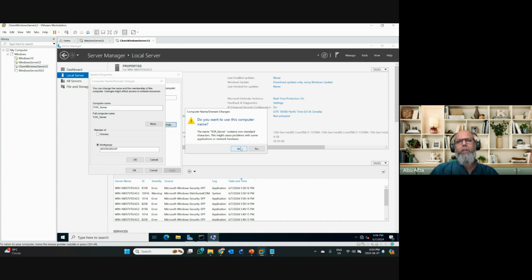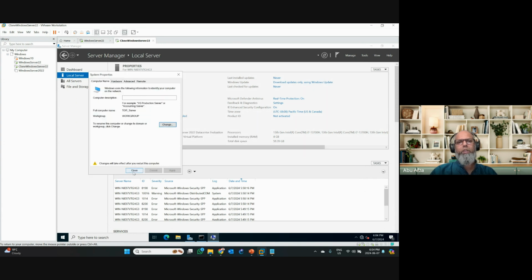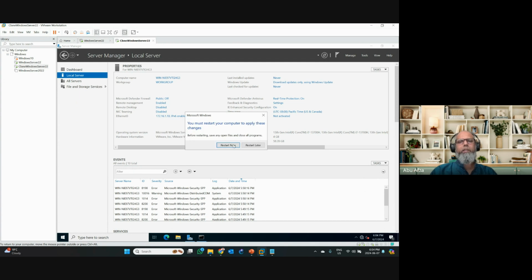Do you want to change the computer name? Yes. So you can see that's the busy sign. When you see the busy sign, it means something is working. So they said, do you want to restart your computer? Yes. Now close it. Then they will say restart now.